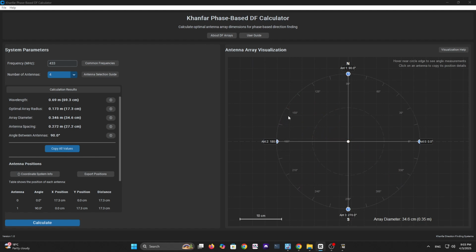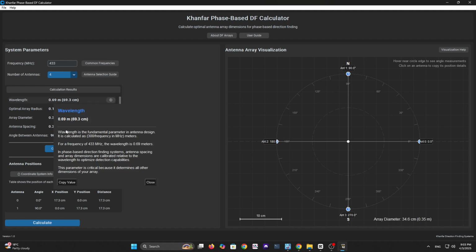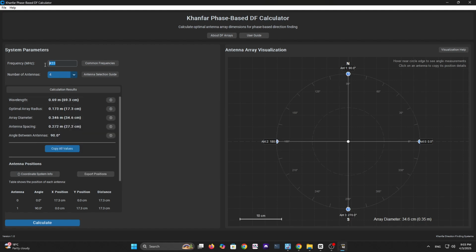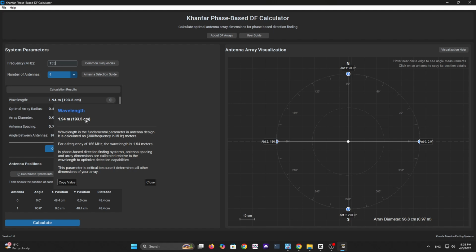Now let's go into the calculator. This is very important to use with our software. It helps you design the optimal circular antenna array for a phase-based direction finding system by calculating the precise antenna positions based on operating frequency and the desired array configuration. And this tool is used with our Khanfar phase-based direction finding software.